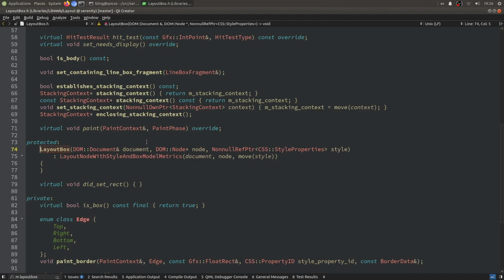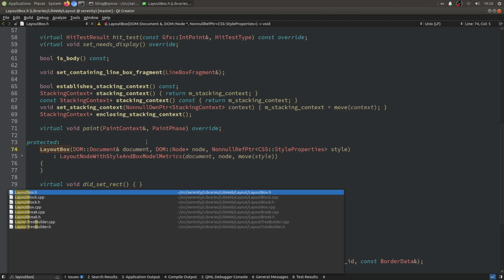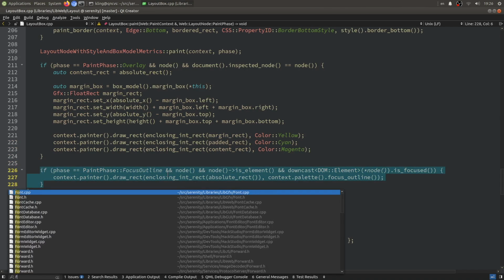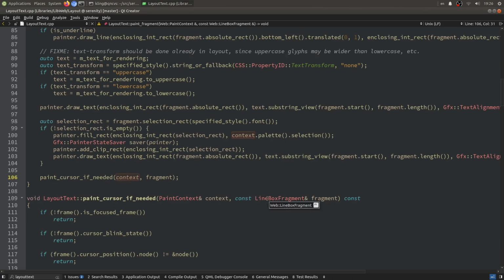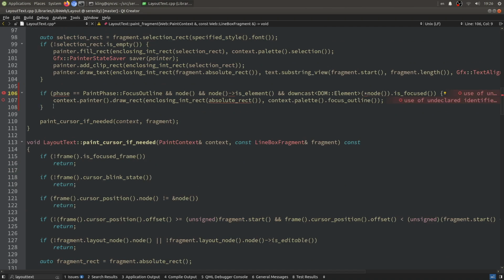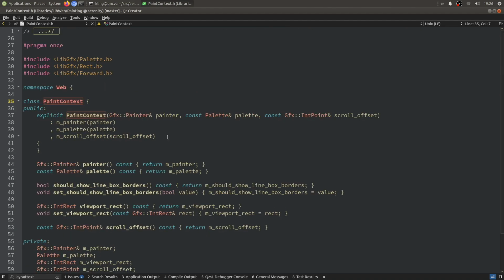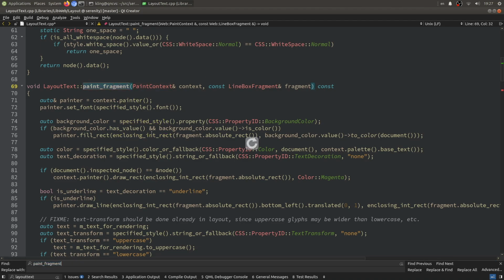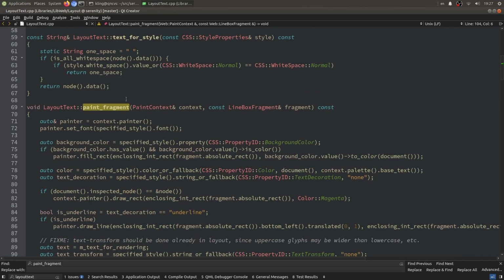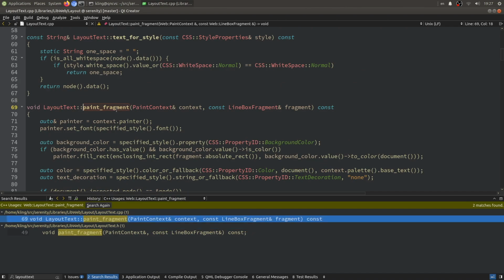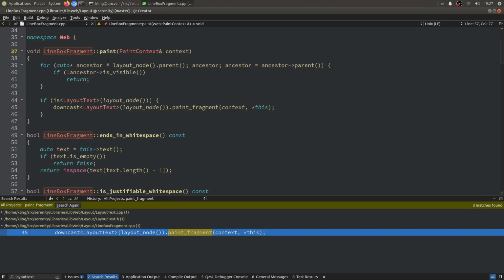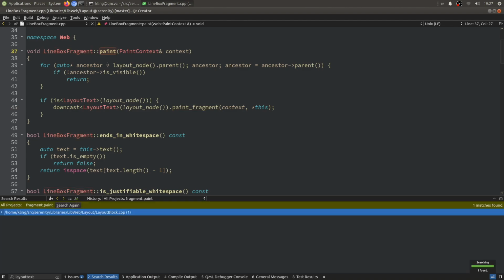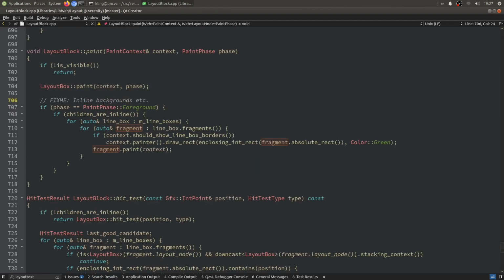Layout box. So this stuff right here. Layout text. Where did we paint the fragment? Okay, so this goes maybe before the text cursor. So if context, wait, do we know our paint phase? Paint fragment. Who calls this paint fragment? Line box fragment calls it. And who calls that is the block. So when we paint the block, okay, yeah, so when we're painting a block, then we need to do something for the outline phase as well.